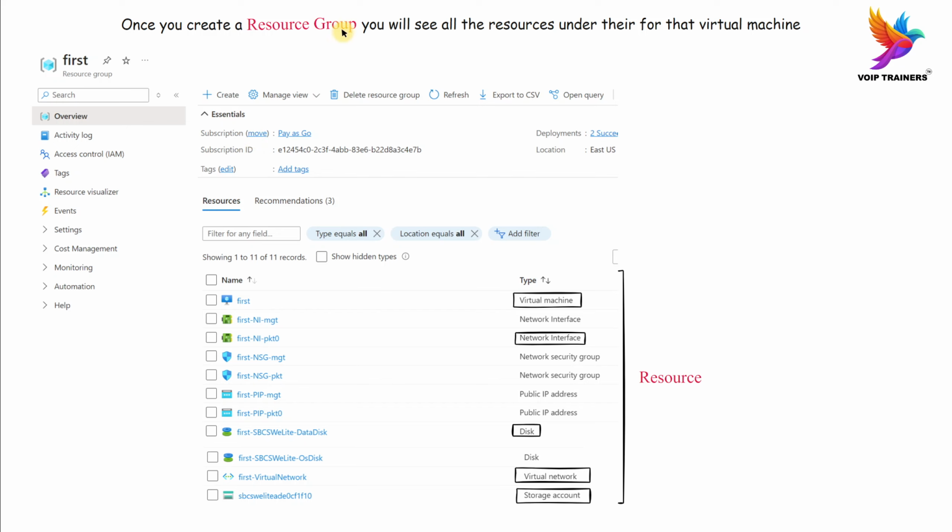Once you create a resource group, you can see all the resources under it for that virtual machine. In this screenshot, I have already installed one virtual machine, a Windows machine. When I click the overview of that virtual machine, I can see all the resources: network interface for the VM, disk, virtual network, storage account. These we can call resources, which are grouped together and put in the resource group.